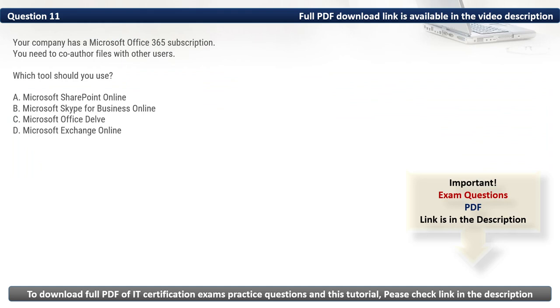Question 11. A company has a Microsoft Office 365 subscription. You need to co author files with other users. Which tool should you use?